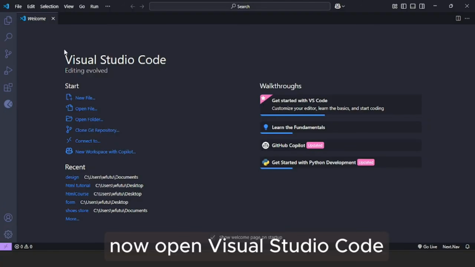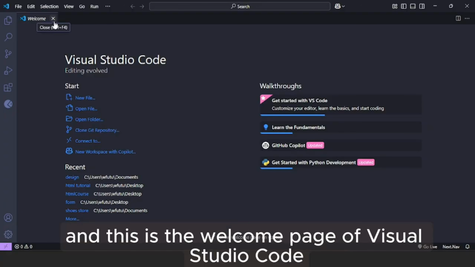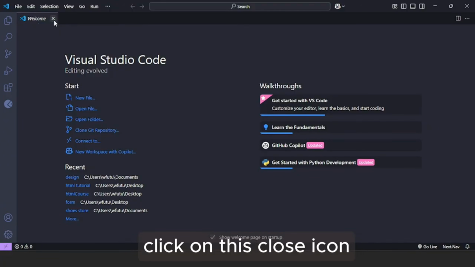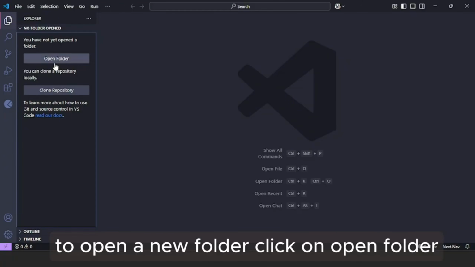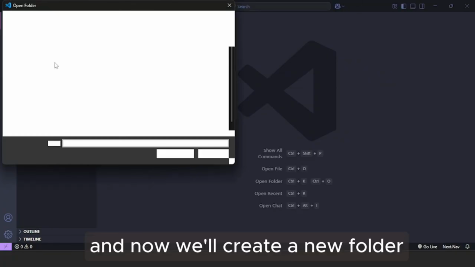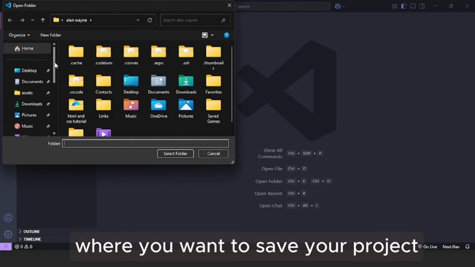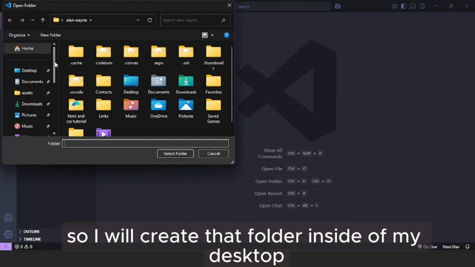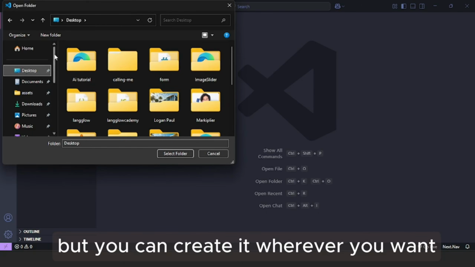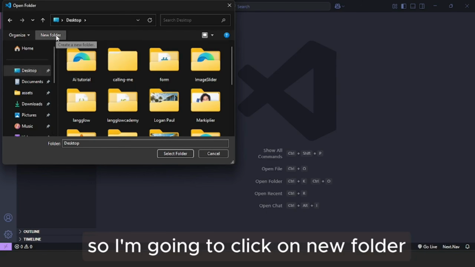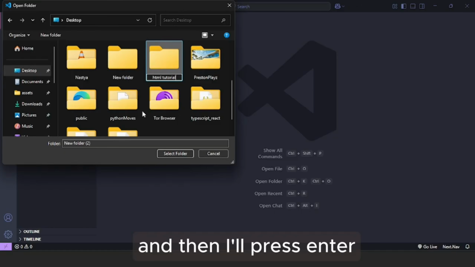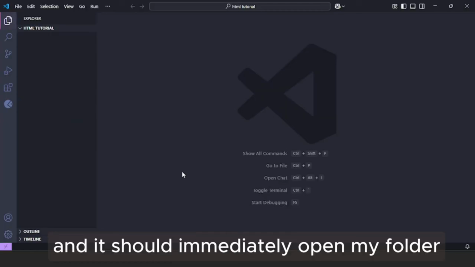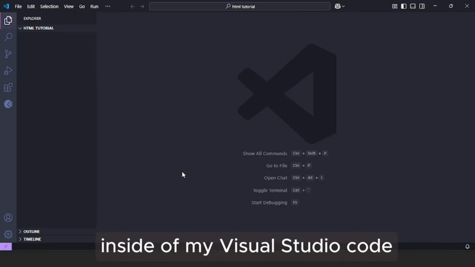Now open Visual Studio Code, and this is the welcome page of Visual Studio Code. You can ignore it for now. Click on this close icon, and now click on this file icon right here. To open a new folder, click on open folder, and now we'll create a new folder where you want to save your project. So I will create that folder inside of my desktop, but you can create it wherever you want. So I'm going to click on new folder, and I'm going to name it HTML tutorial. And then I'll press enter, then select, and it should immediately open my folder inside of my Visual Studio Code.